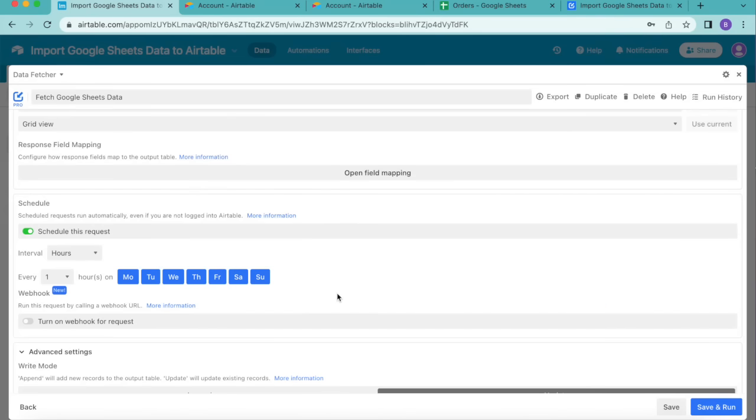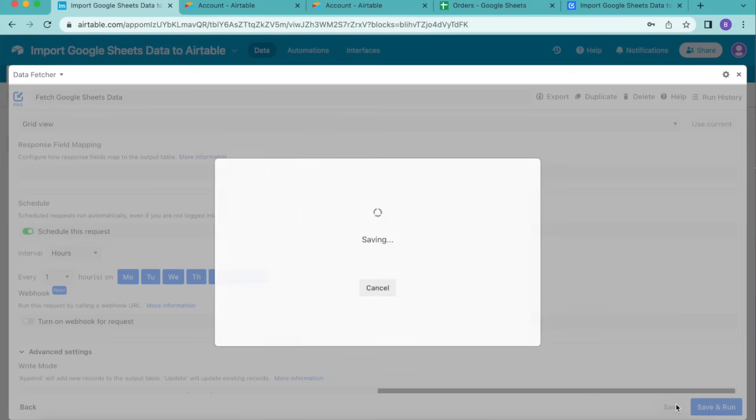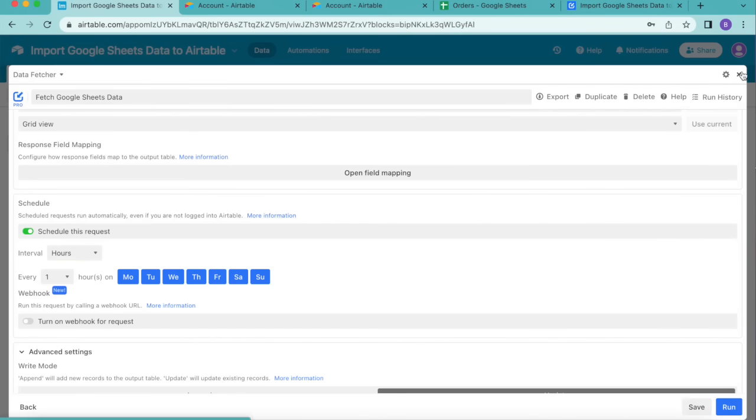And now, as you can see, this automatically schedules the request. It turns that toggle on. So you can select the interval of how often you would like this request to run, every 1 hour, every single day of the week, or if you'd like for that to happen more frequently. Then you can select save again in the bottom right-hand corner, and then close that window over.